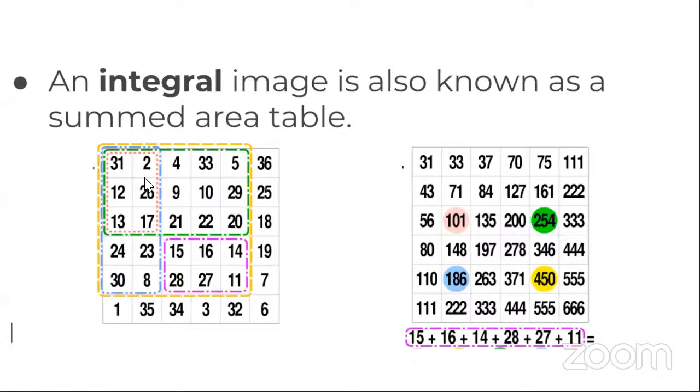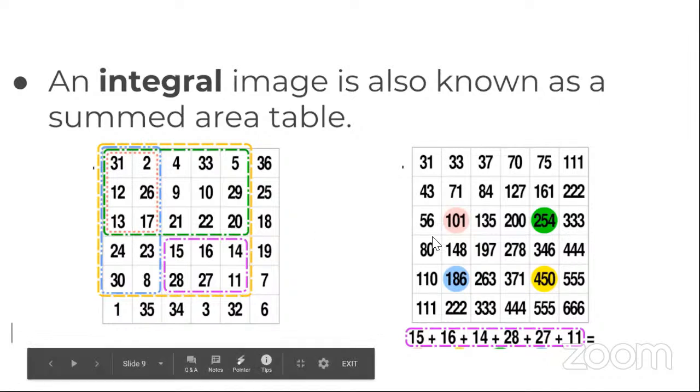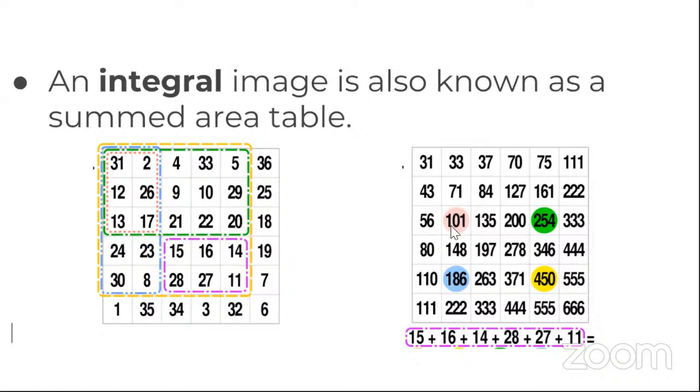Now you have to see the beauty of this method. You can see a red box here. In this red box, if you calculate the sum of all these numbers, you will see that the sum comes to around 101. So what the integral image does is that it tells us the whole sum of this box.